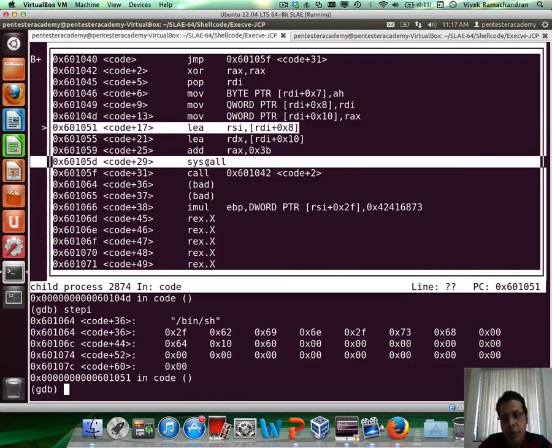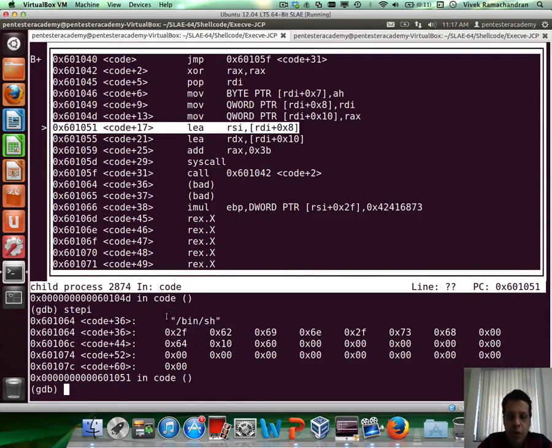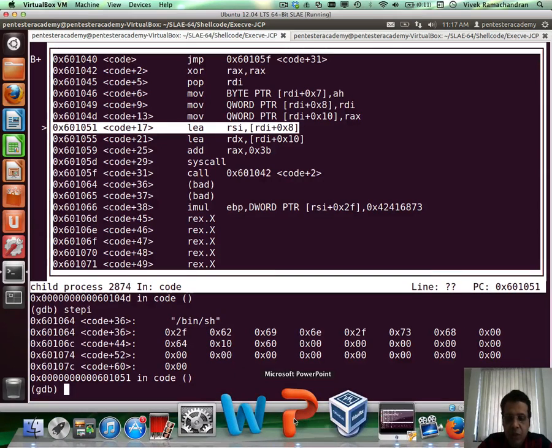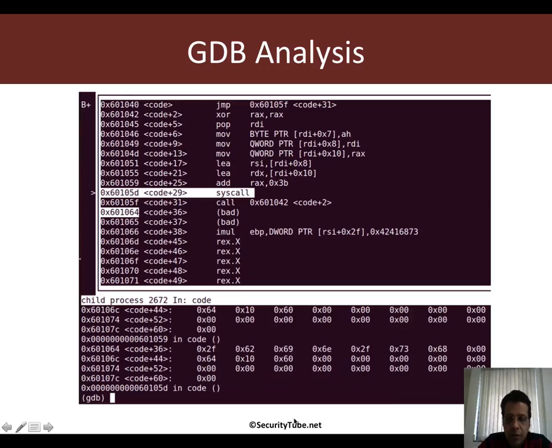So now with the help of GDB, you can see how clearly we are overwriting all of these values in the string bin sh AAAAAAAA BBBBBBBB CCCCCCCC to set up for the jump call pop execve shellcode to work as desired.